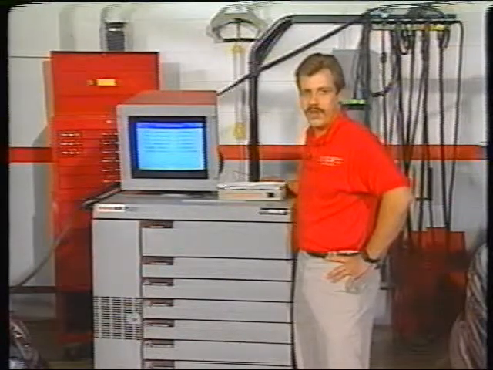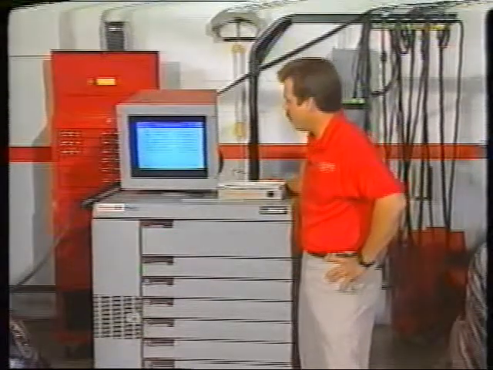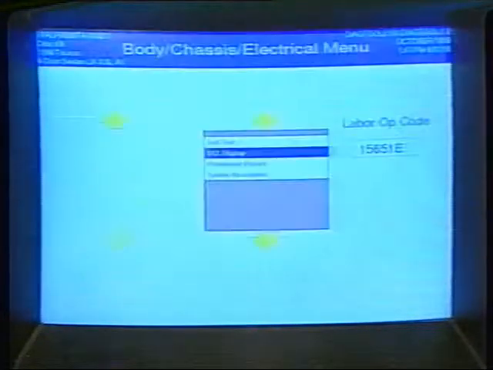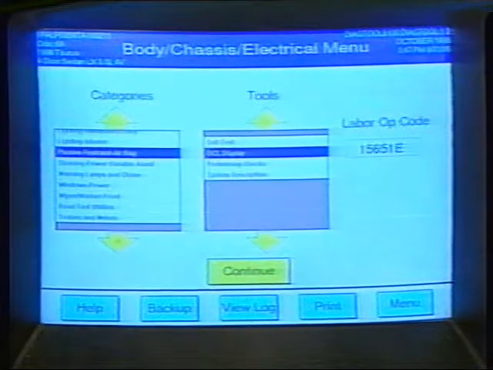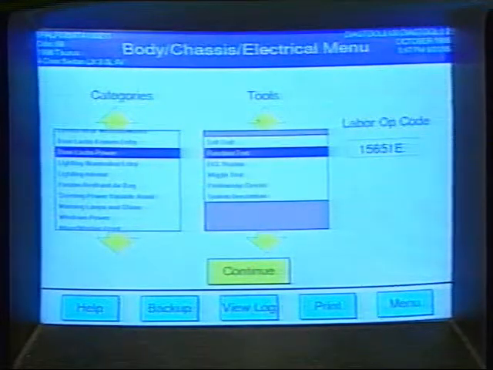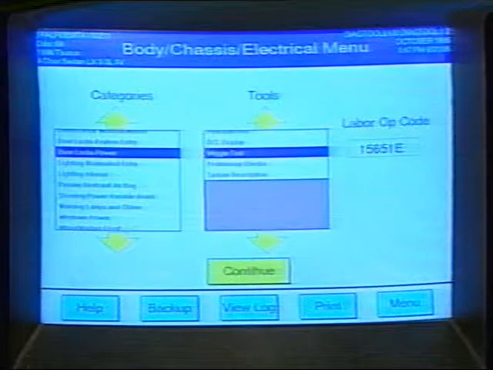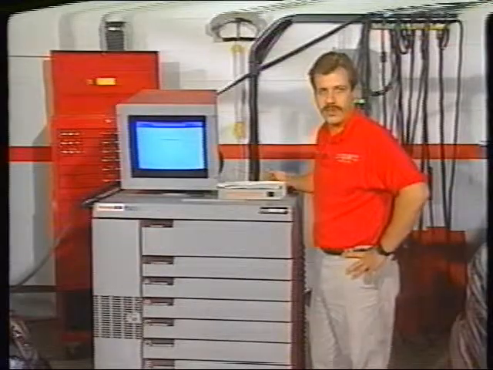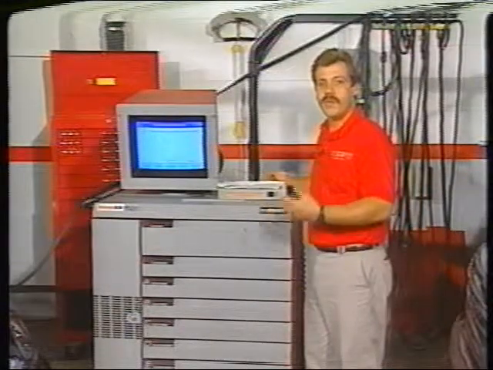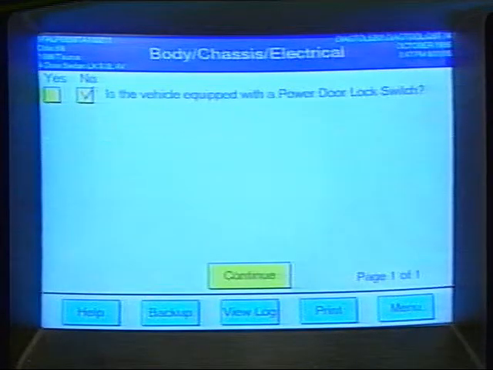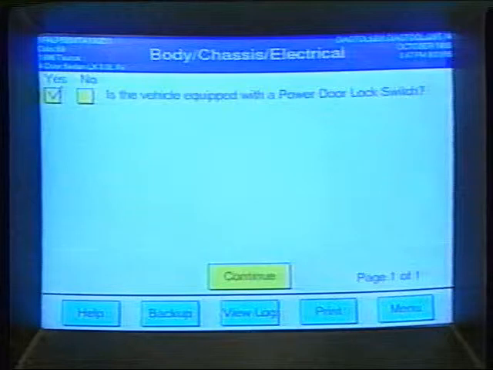I'm going to go back to the main menu again for BCE, and we'll go into one more module. I'm going to go into door locks, and I'm going to select wiggle test. Another new screen change for SBDS in wiggle test is when you first initialize the test routine, SBDS will come up and tell you which modules are being used to perform this function. First, it asks me if we have the power door lock switch, which we do. Select continue.